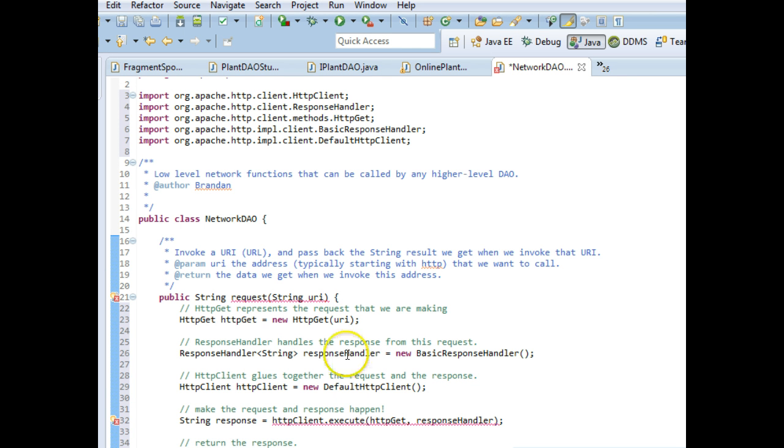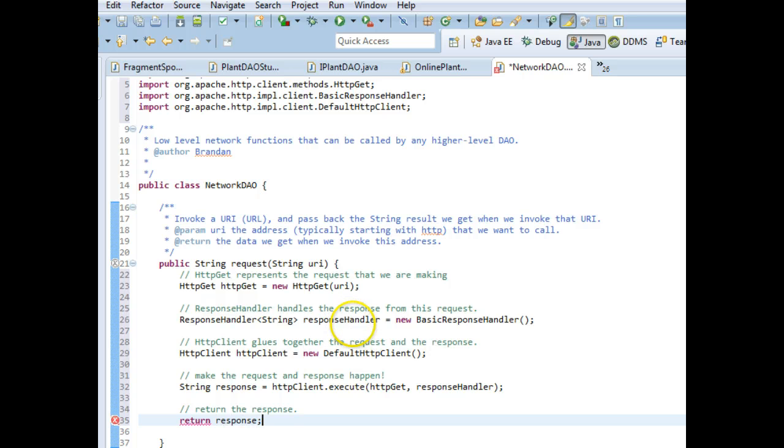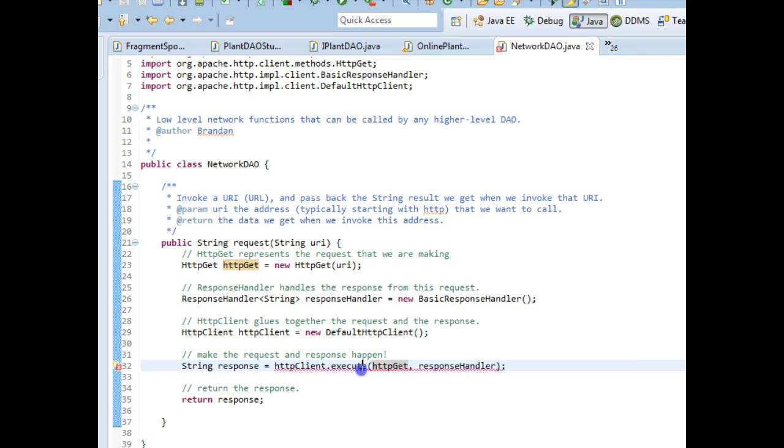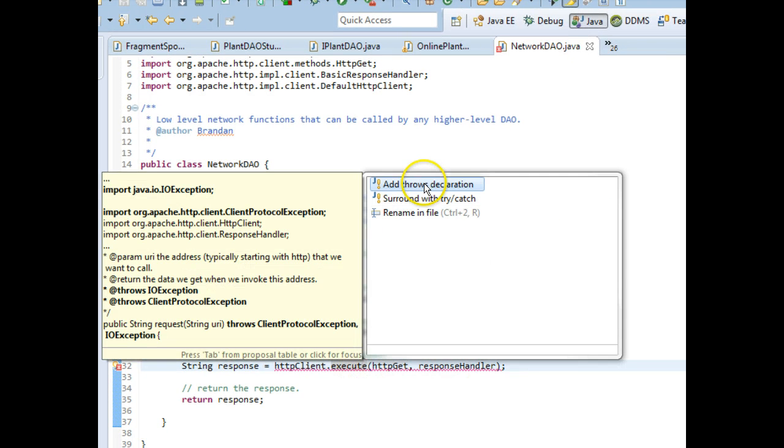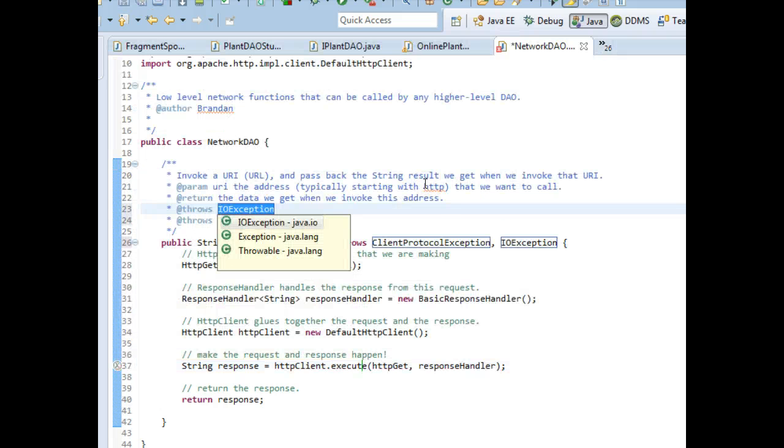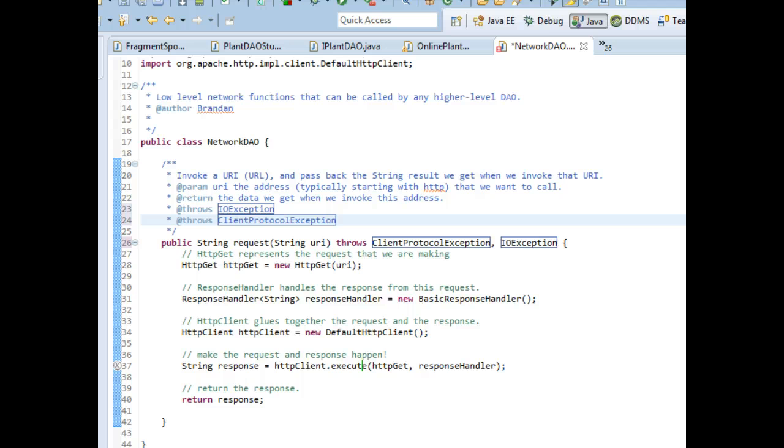Return, and no, that just fell off screen. Response. Easy enough. Now, one trick is we see we're still getting a red line here, and that red line is because it doesn't know what to do with the exception. We haven't talked about exceptions or try-catch blocks yet, so that doesn't make any sense. So we will talk about exceptions in a future lecture, but until then, just Control-1, and in this case, let's say add throws declaration. Okay, that'll be fine. We'll just leave it like so and choose save. Okay, again, this is pretty boilerplate stuff.